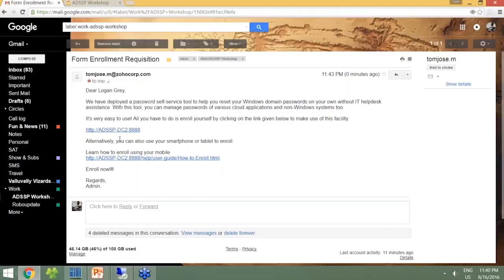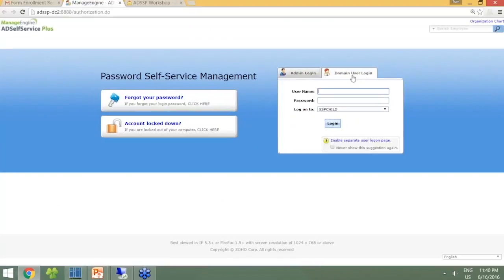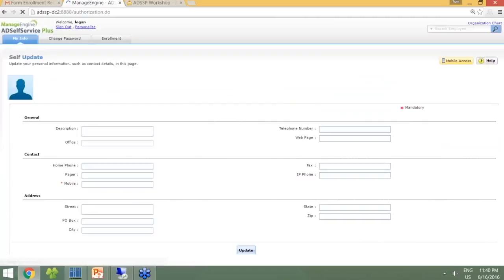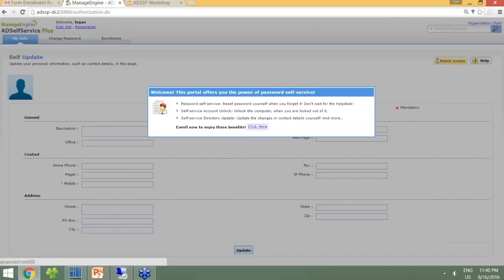So as the user Logan, I'm going to click on this link, go to domain user login and type in his username, that is Logan, and his password, let me just type that and click on login. Now you can see that I received a pop-up that says ADSelfService Plus provides benefits such as password self-service for reset and change password. It also provides self-service account unlock and also self-service directory update.